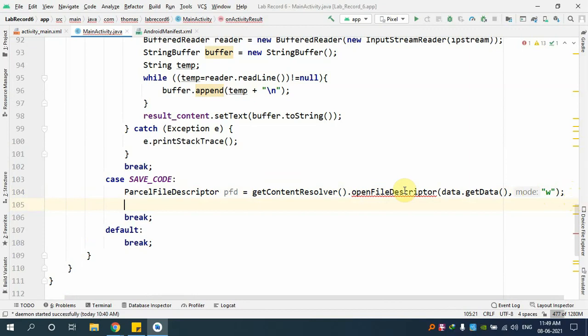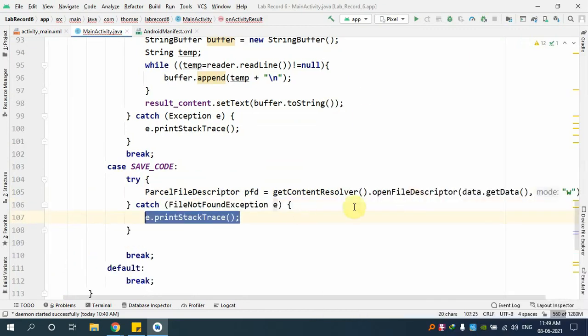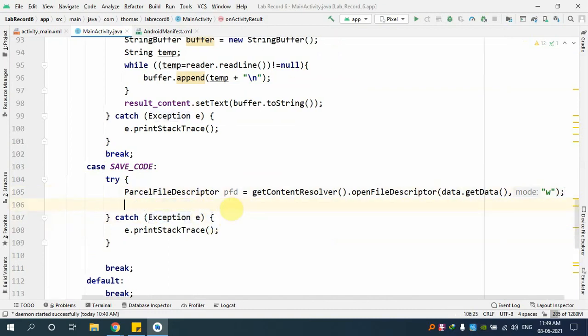And there's an error. Why is there an error? Again, you can see that it's an unhandled exception, file not found, surrounded with a try catch. I'll just remove the word file not found. I'll just say any exception for that sake, so that there are no more problems for me.